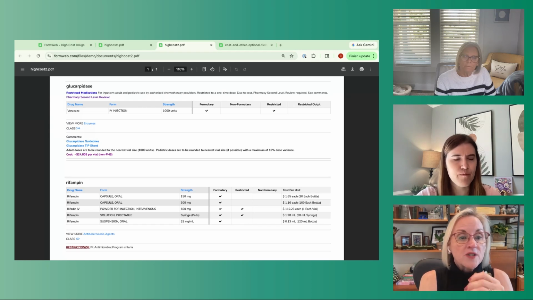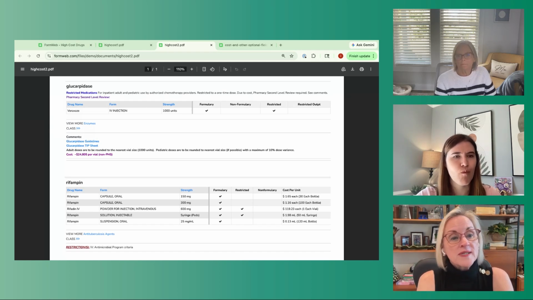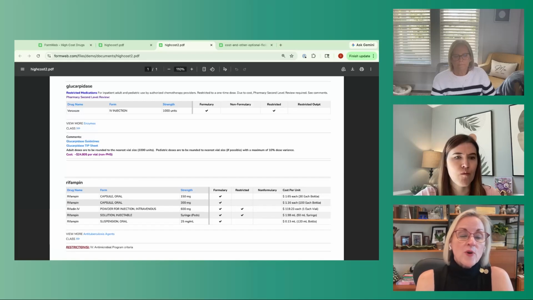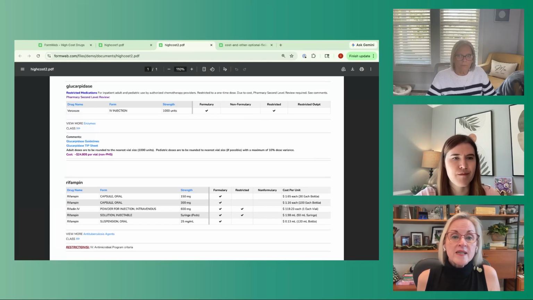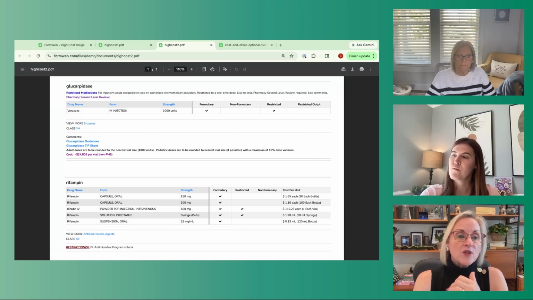Then down below, you see another example of a different client, and this client actually shows the average wholesale price for all of their medications, whether they're super expensive or they're inexpensive. And what they do is quarterly, they send us a file that we upload into Formweb that updates the average wholesale price for all of the drugs in their formulary.